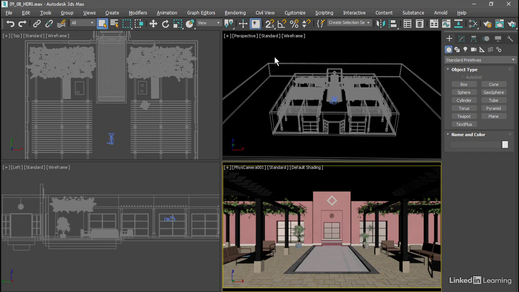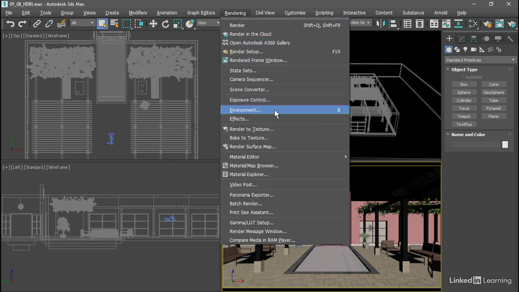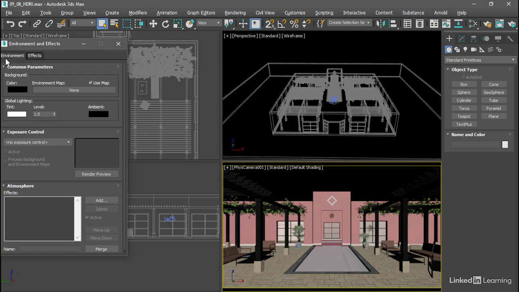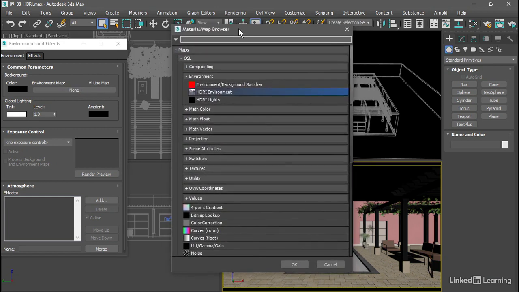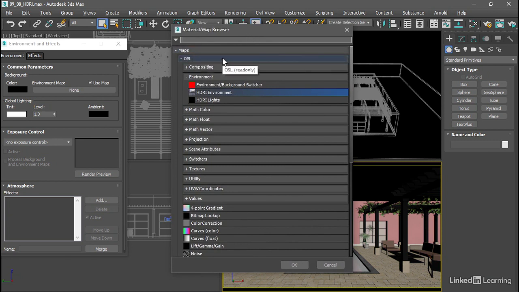Let's add one. In the rendering menu, open up Environment. In the Environment tab, in the Common Parameters, we see Environment Map. Click the big button labeled None, and you get the Material Map Browser window. Navigate to Maps, OSL, which is Open Shading Language, Environment, and select HDRI Environment, which is a special map which has a lot of controls to color correct a high dynamic range environment. Select that and click OK.